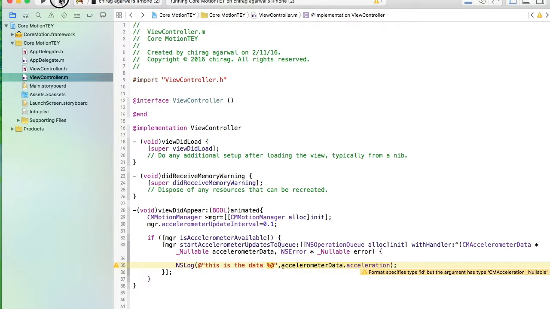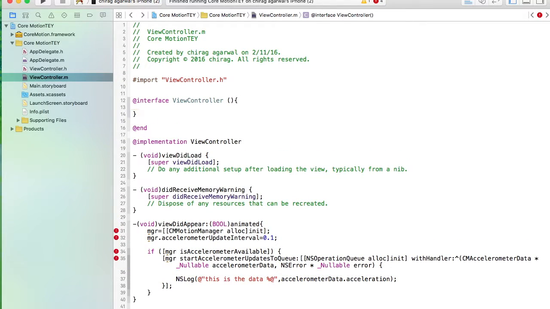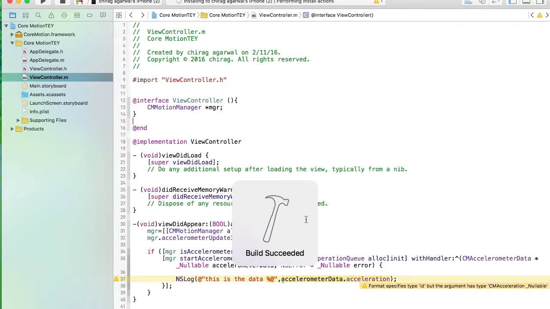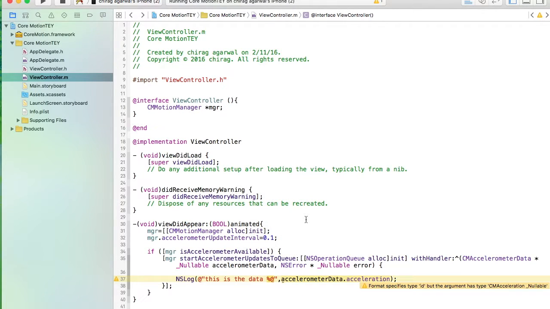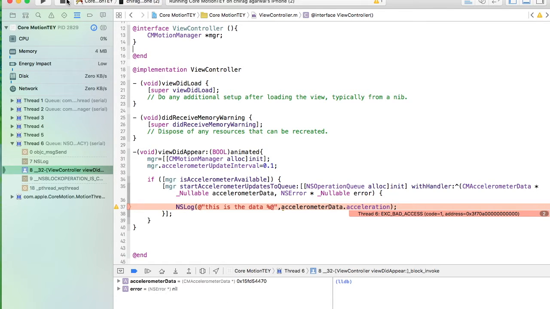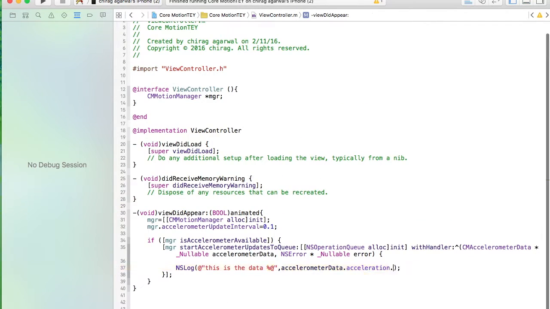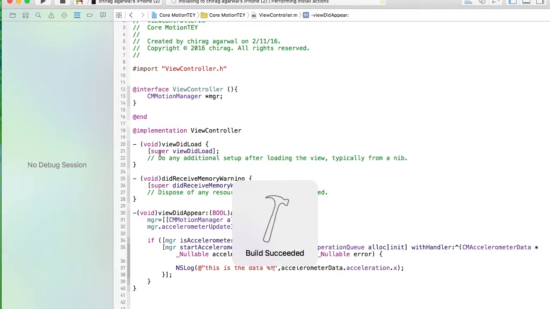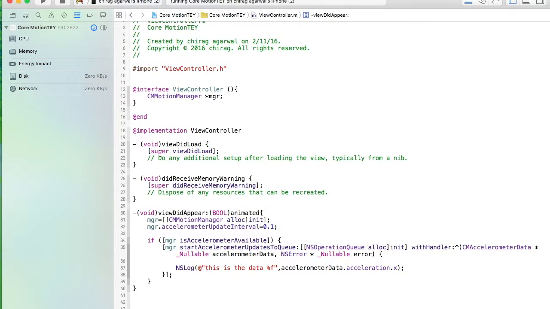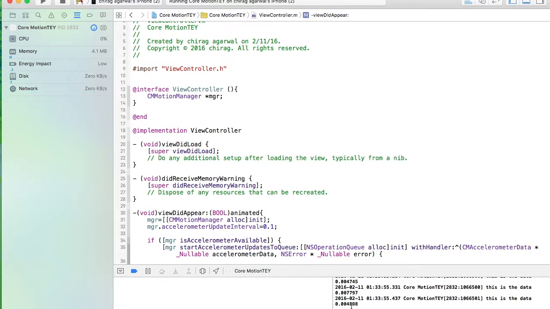Anybody knows why? I told you before, because this has to be a singleton class, right? So we have to do this one. Bad access, okay. Yeah, because this one is a struct, right? So you have to print out one inside it, because this is a C API. And you have to print out the one that you're looking for. So see, it's working.